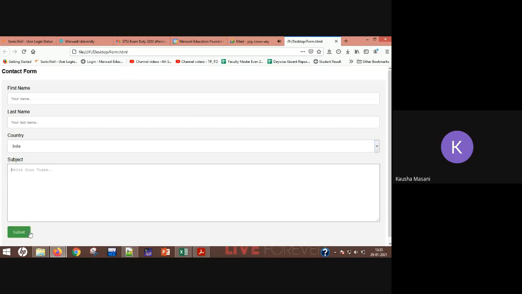And see that submit button has one event. Currently it is blue. When I hover my mouse, it turns green. Fine. So you create one form.